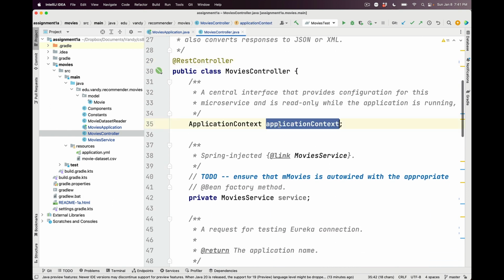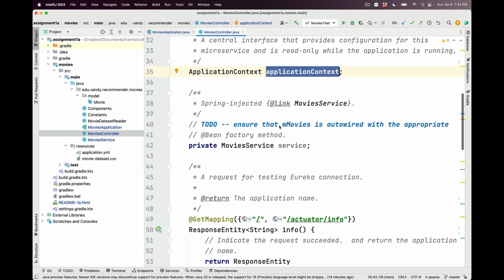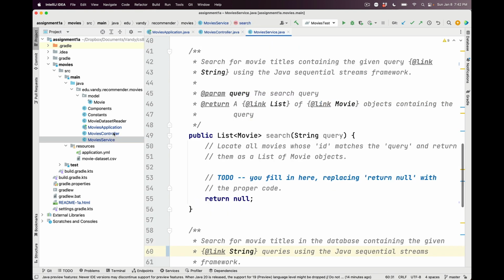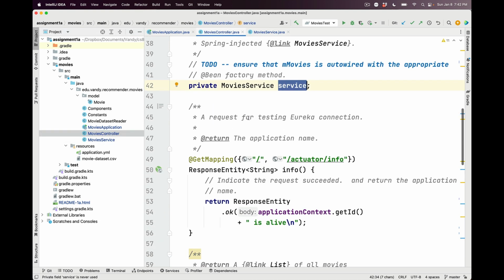We have a couple of fields defined here. One is given to you called the application context, which is a central interface that provides configuration information for this microservice while it's running. Don't have to worry about that. It just needs to be there. There's also a field you'll have to complete, which is the movie service field. And we'll talk in a minute about what a movies service is. But for right now, we define a field, and you have to add an annotation here that informs Spring to auto-wire this movies service field with the movie service implementation here. So you have to add that little annotation.